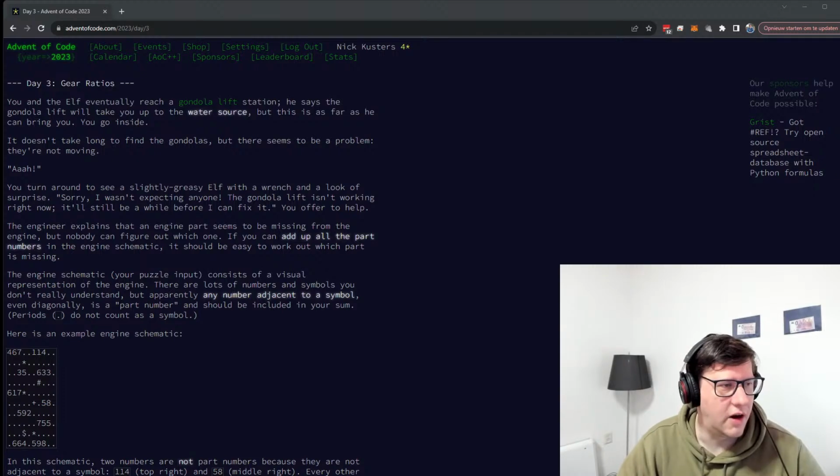You turn around to see a slightly greasy elf with a wrench and a look of surprise. Sorry, I wasn't expecting anyone. The gondola lift isn't working right now. It'll still be a while before I can fix it, and you offer to help. The engineer explains that an engine part seems to be missing from the engine, but nobody can figure out which one. If you can add up all the part numbers in the engine schematic, it should be easy to work out which part is missing.